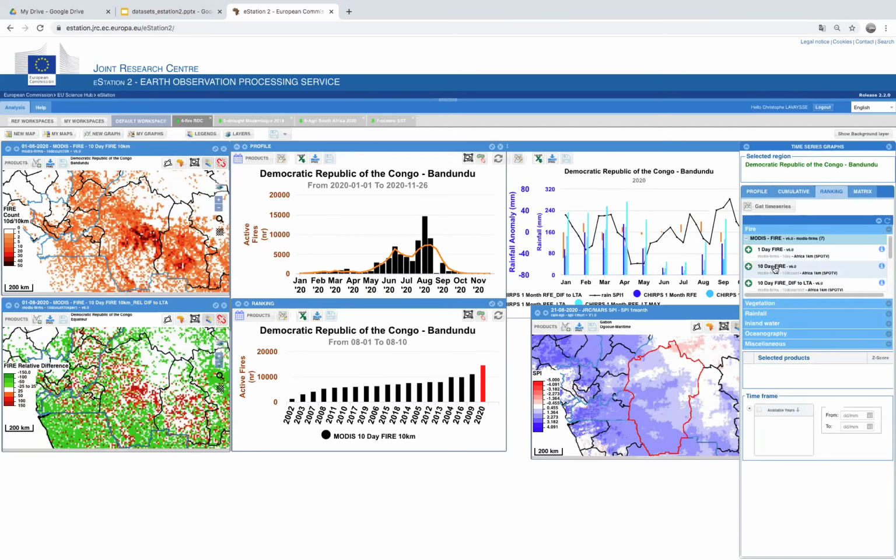This is the 10 days fire, and you can add it. You can generate it, and what you can see is that this strong anomaly is confirmed by the ranking. Sorry, because we are focusing on a specific period of time. You see, the big anomaly is only on a specific time.